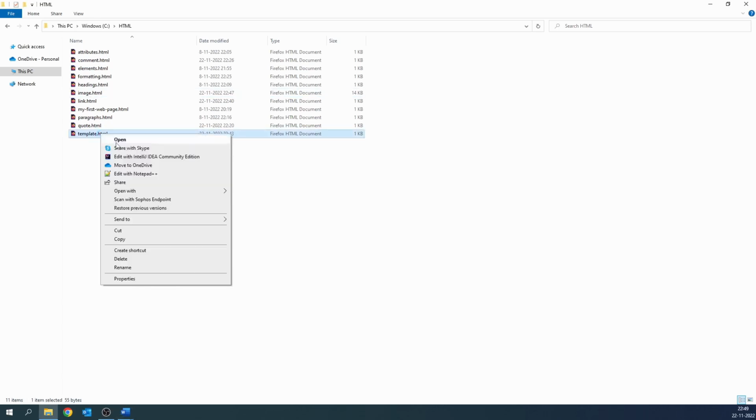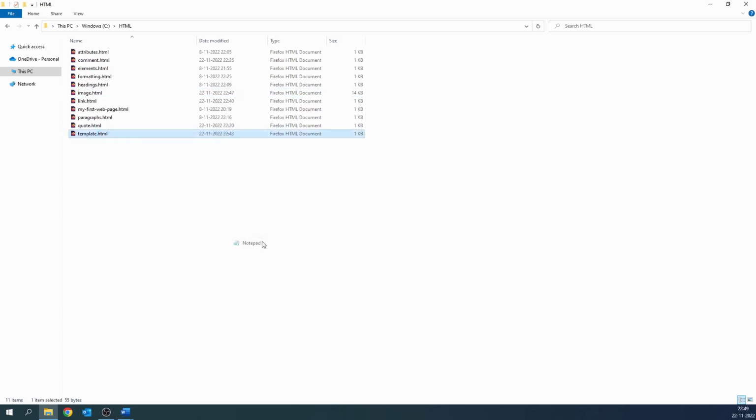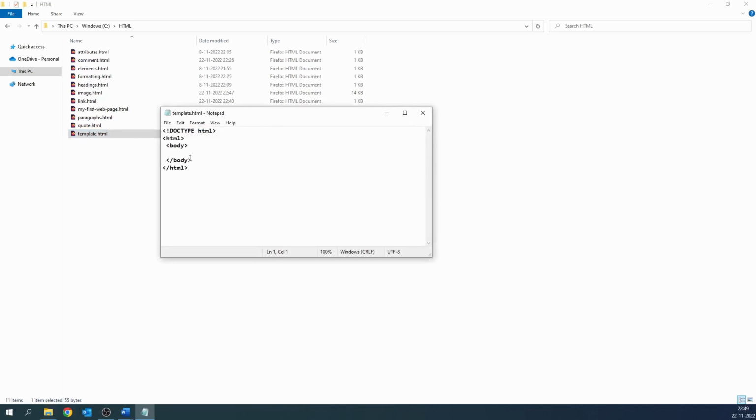So I have my template file here. Let's open it with Notepad. And here we go. So we have our HTML syntax and we have HTML and our body. But you can also have a head. So let's create it.